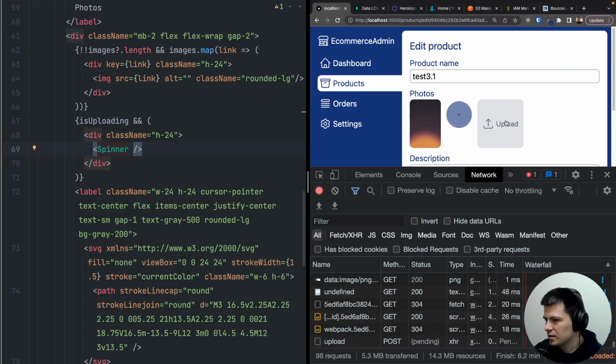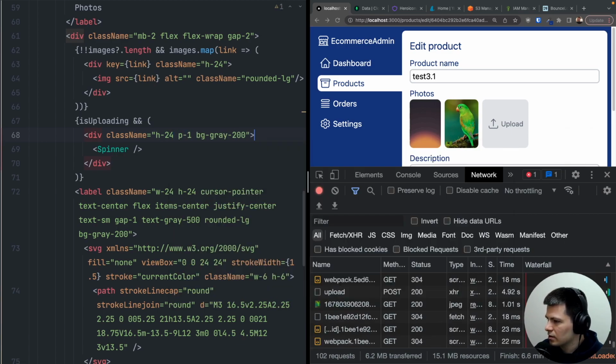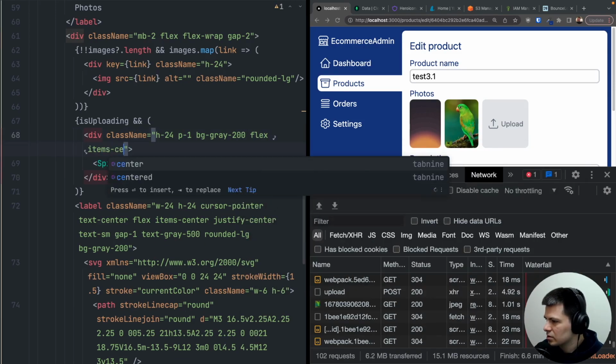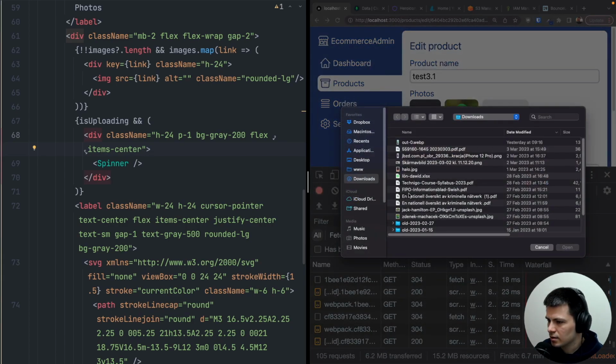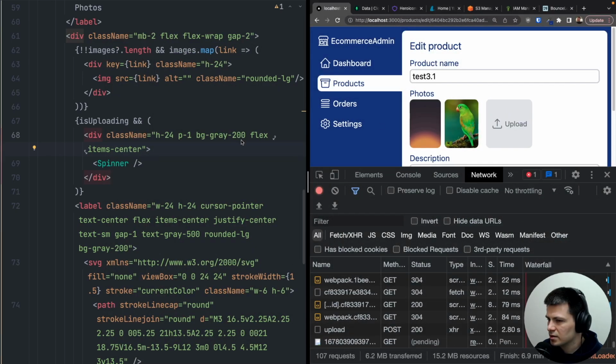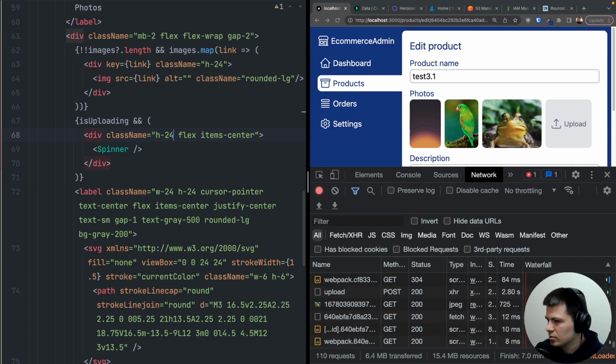I want to add some padding and a gray box to this. So let's do the same background gray thing here, and I will also want to add padding of 1. I want to make it flex, and I want to do items center, so it will be centered. And let's try again. Let's pick this frog. Yeah, I forgot about rounded corners, and maybe I don't need this gray background, so I will put it like this.